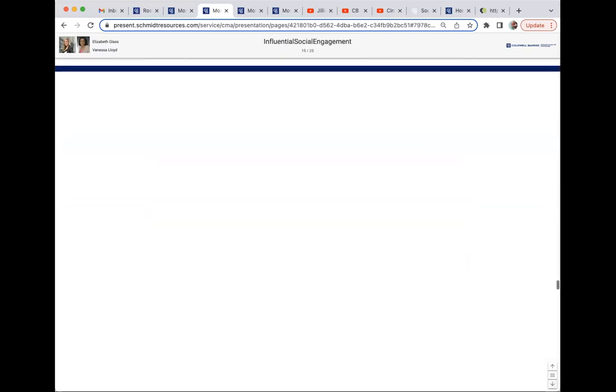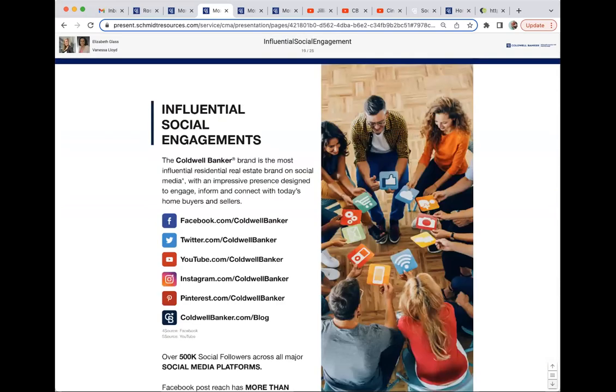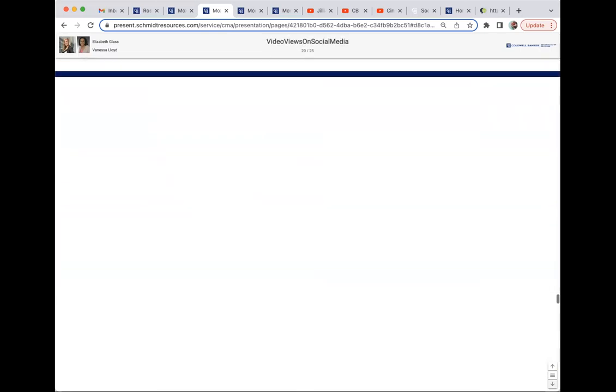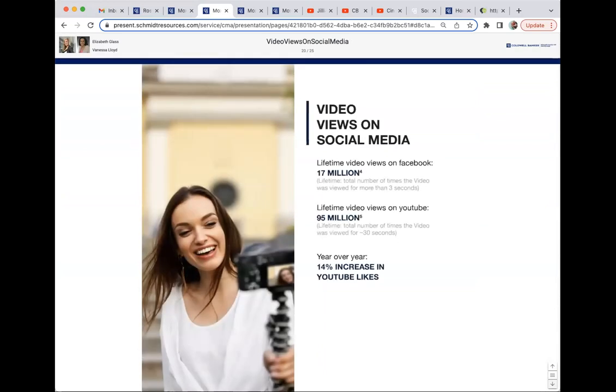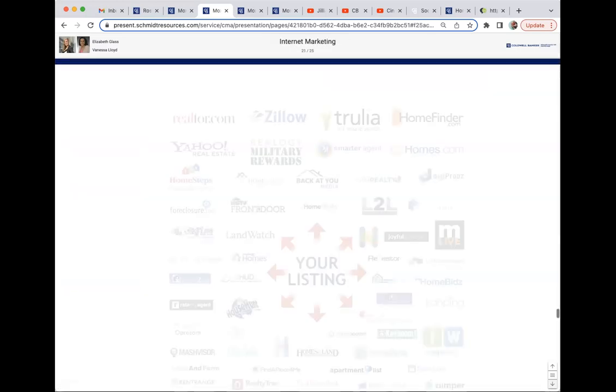Some other options in here are where their influential social engagements are, so different locations they can go to follow and track and search for us. And again, we also include the video views as well. So if we're inclusive of a very high volume of people watching or checking those analytics, it just shows that we know what we're doing and that when they work with you, they're going to get that kind of coverage as well.